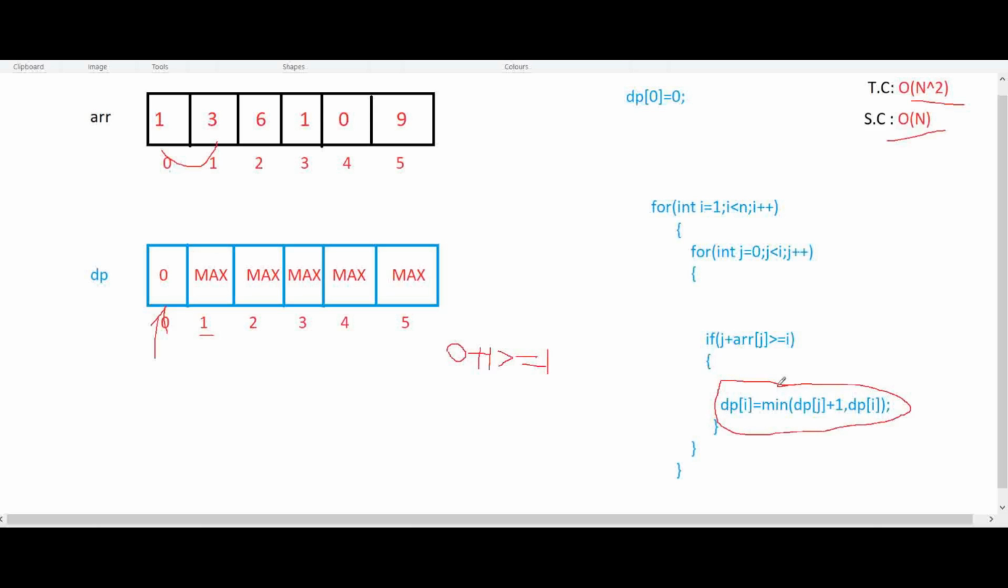So now that this condition is correct, what are we checking? We are checking dp of i. dp of i is where we have to store the minimum number of jumps, because this dp we are using to store the number of jumps required to reach from the 0th index to that index, right? So what will we store in dp of 1? The minimum of dp of j plus 1.